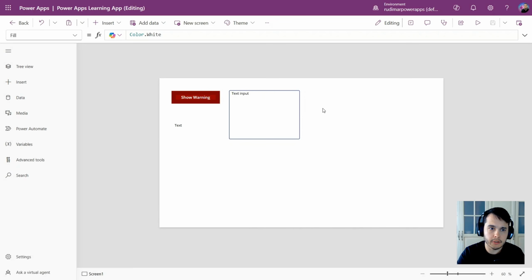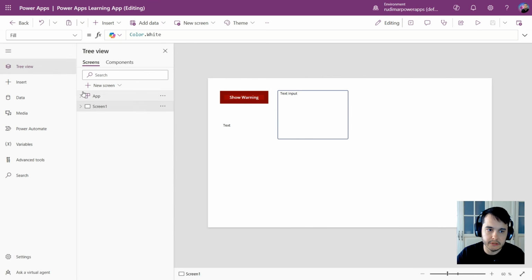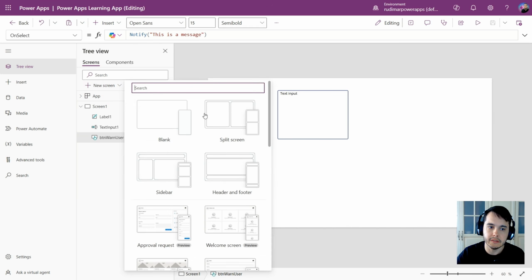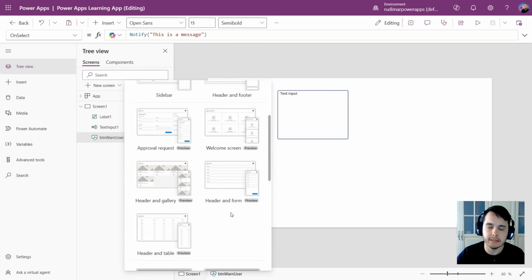Okay, now let's explore the interface a little bit more, see what the main panes and toolbars are before we start learning. If we look at the app, we have here on the left this pane that has several options. The first one is the tree view. Here we are going to see all the controls that we insert in our app. For example, we are seeing screen 1 and inside it we can see all the controls that we already inserted. We can also insert a new screen here and we have several templates that we can reuse.